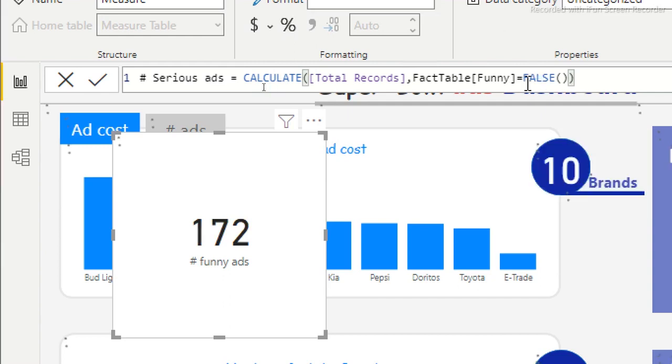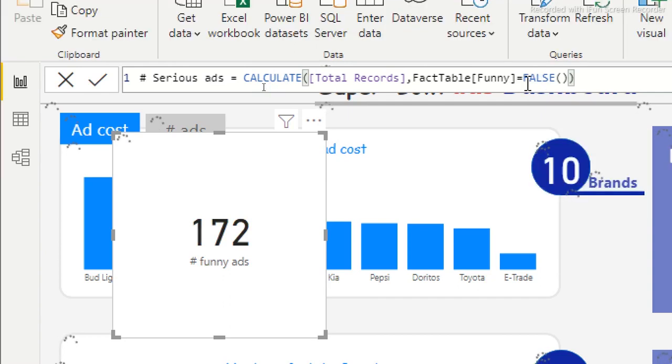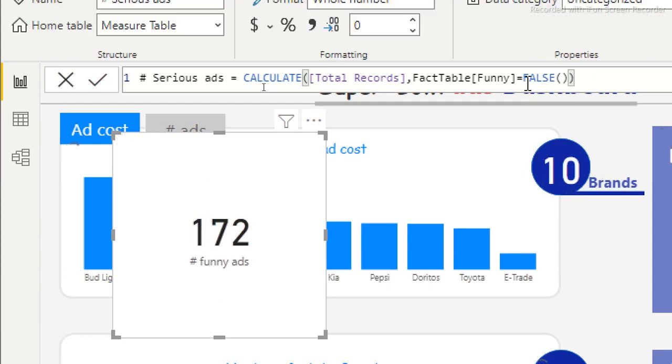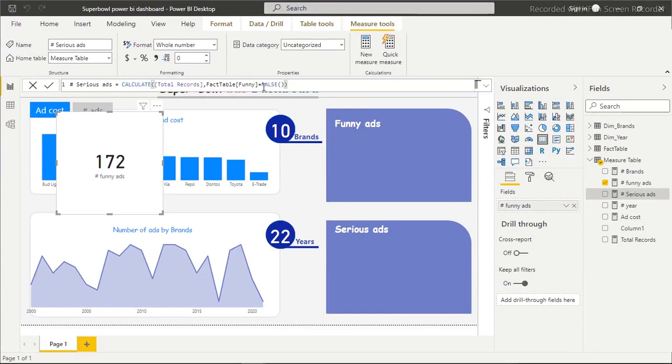Now we want to see what percentage of our ads is serious and what percentage is funny. Okay, we go back, and now we just have to create another measure.